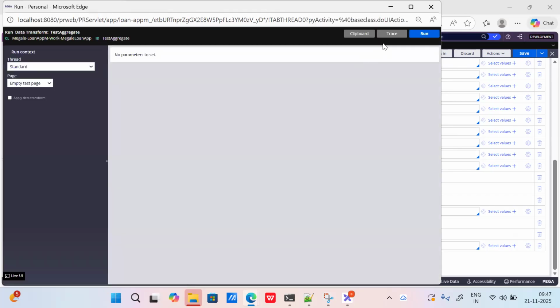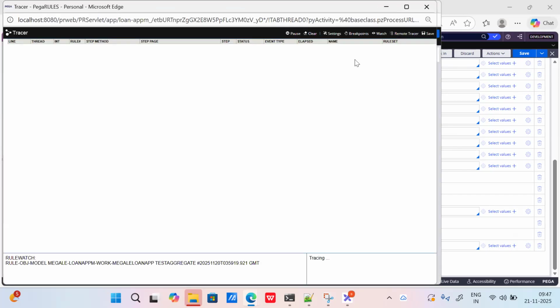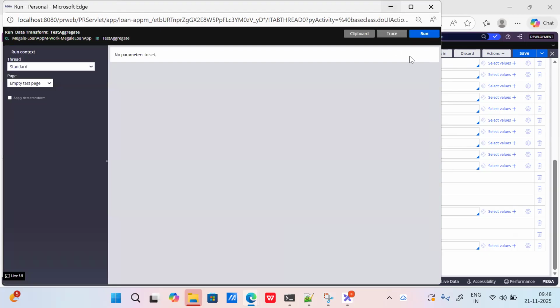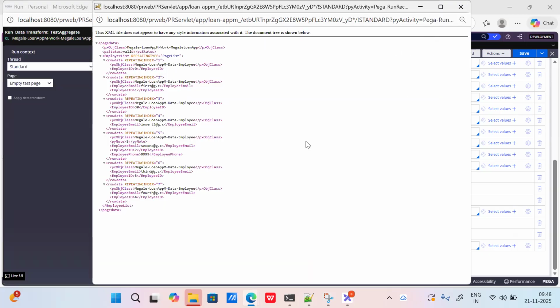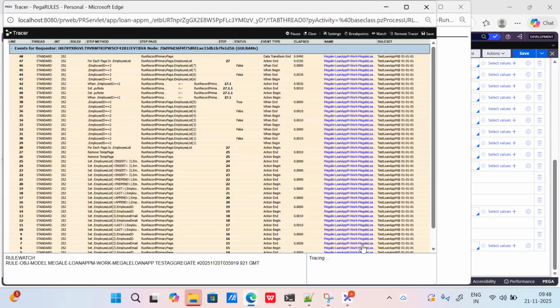Run it again. Turn on the tracer, back to basics. This is a basic thing which I recommend everyone to do every time you run any activity or data transform. Do run it. Before we go back to that place, do you find anything here? My py node value is set to 5 for this fifth index, right? You can go back to the tracer again.